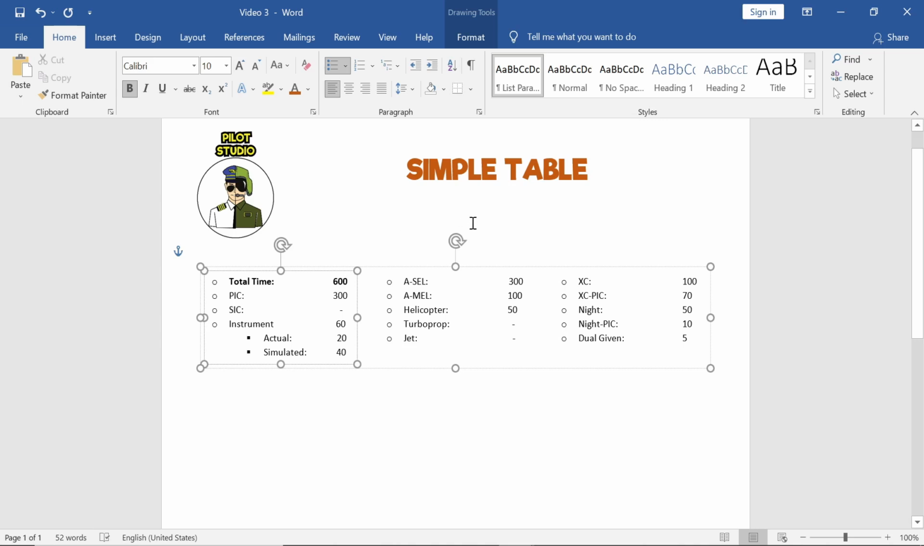It's that simple. Now, let's say you want to remove the second in command line because you don't have any second in command time. Click and highlight the line. Then delete and the job is done. You can easily repeat the same process with any other line in the table.